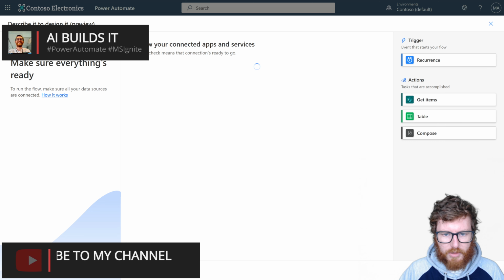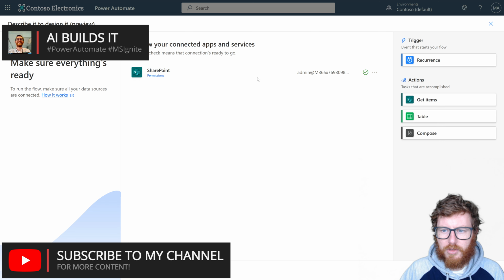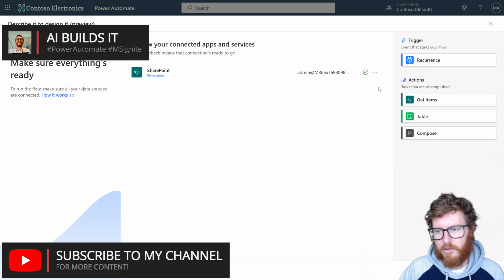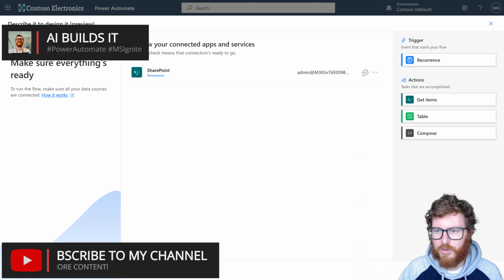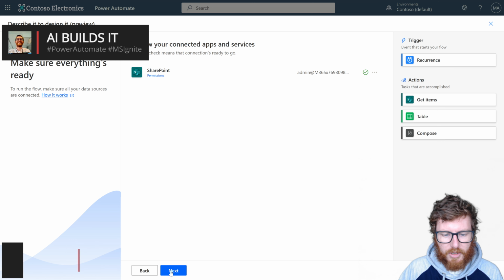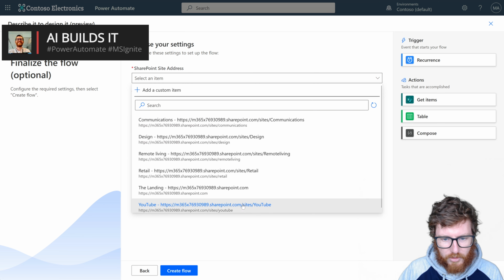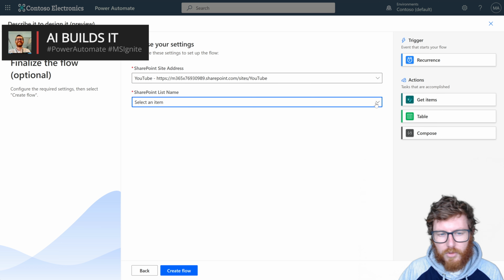So yeah, let's try this one out. And when you select this suggestion, then it will connect all the connectors. So it will use your credentials. And in this case, it's only the get items, so only one connection is needed. And now in the wizard, I'm getting an option to select a site and a list. So let me hook it up to the one I just showed you, the example list, and then let's click create flow.